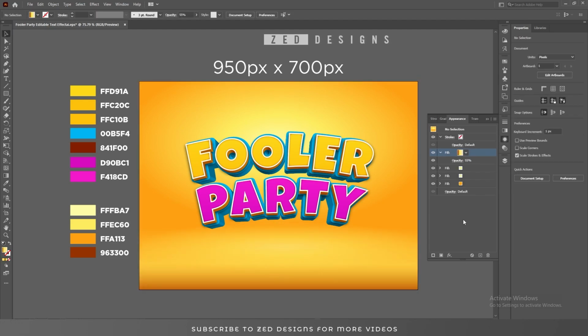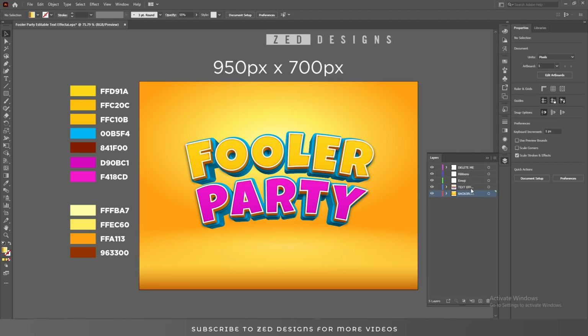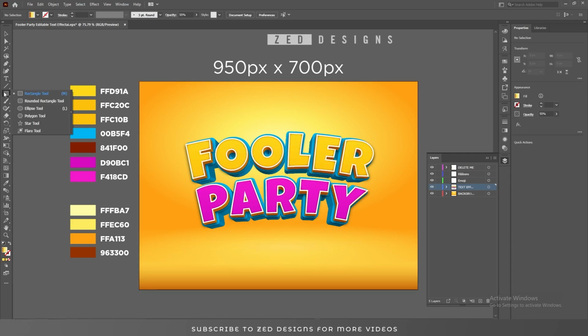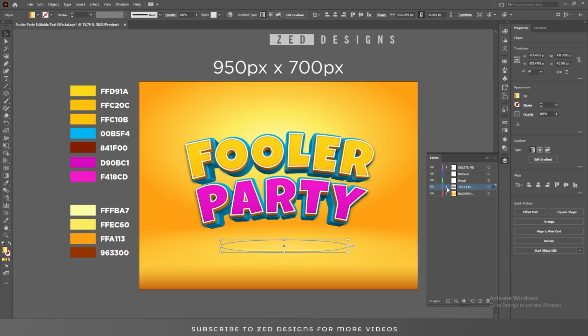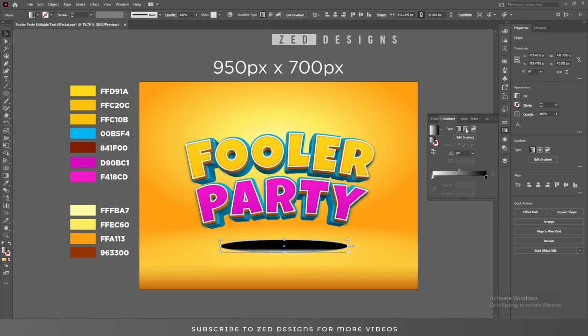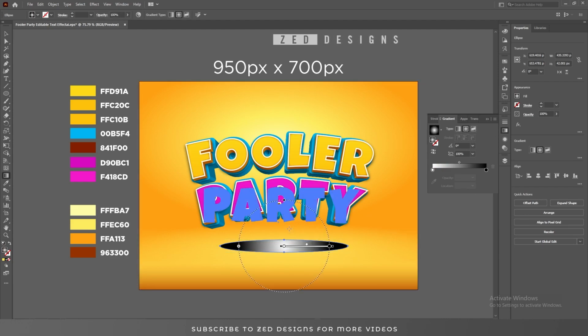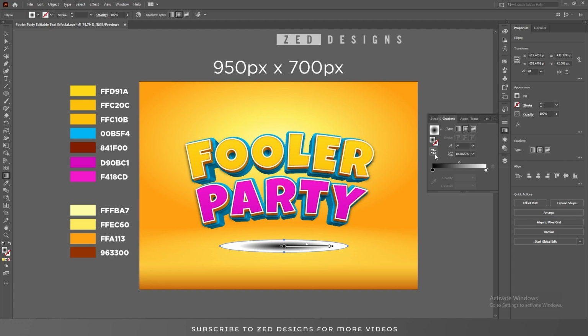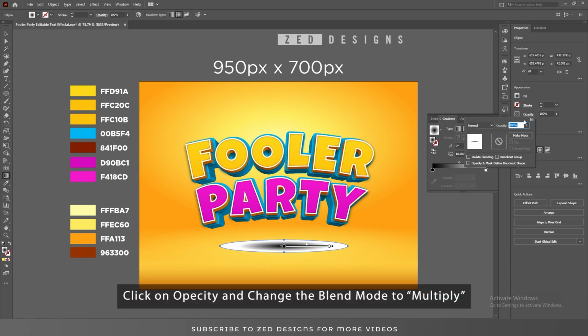Let's add shadows to these words. Select our text effect layer and then I'll use ellipse tool and draw an ellipse and fill this with default black and white gradient. Turn it to radial gradient, adjust the radial gradient like this and reverse this gradient using this button. Click on this opacity and then to multiply.